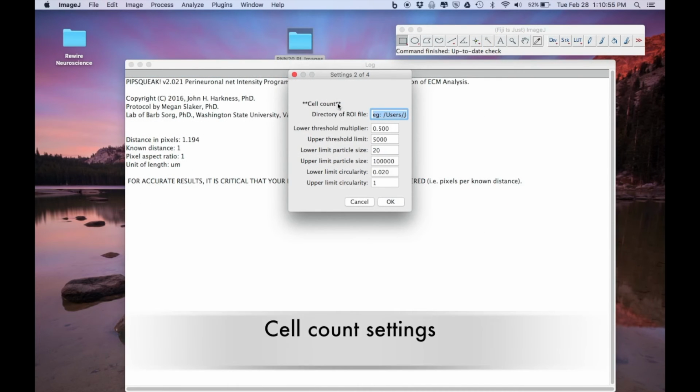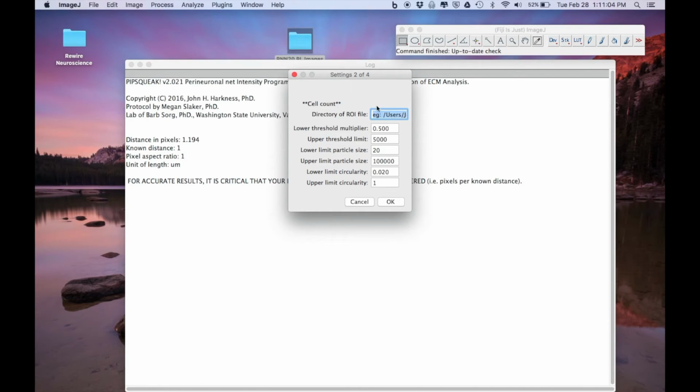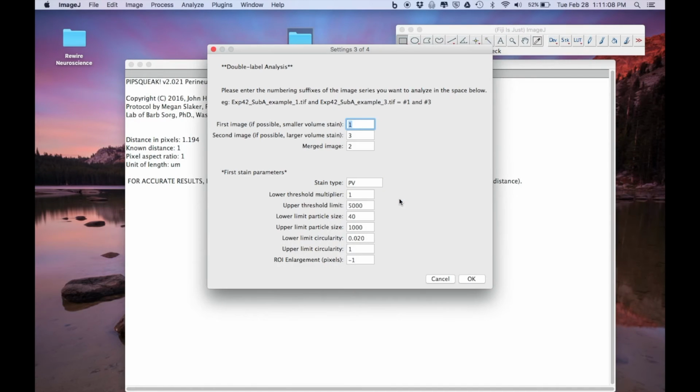So let's go ahead and progress on to the next setting screen where we're going to see our cell count parameters. These are identical to what we just looked at for the single stain intensity measurement. Here, additionally, you can change where the ROIs are being saved after detection.